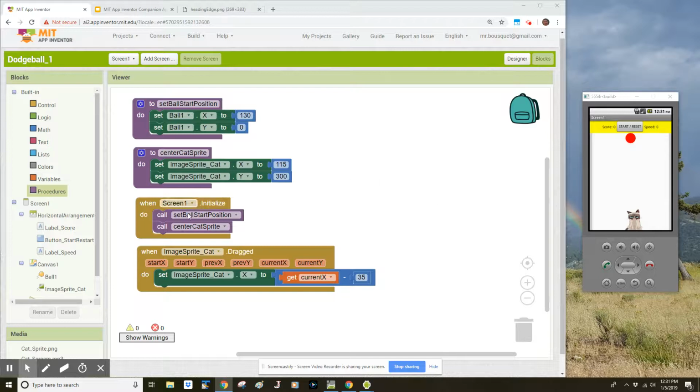In part 2, we added some blocks of code that allow the user to click and drag the cat sprite. In part 3, we'll add some blocks of code that animate the ball, increase the score, and increase the speed as the game is played. We'll also add some functionality to this button to allow the user to restart the game.